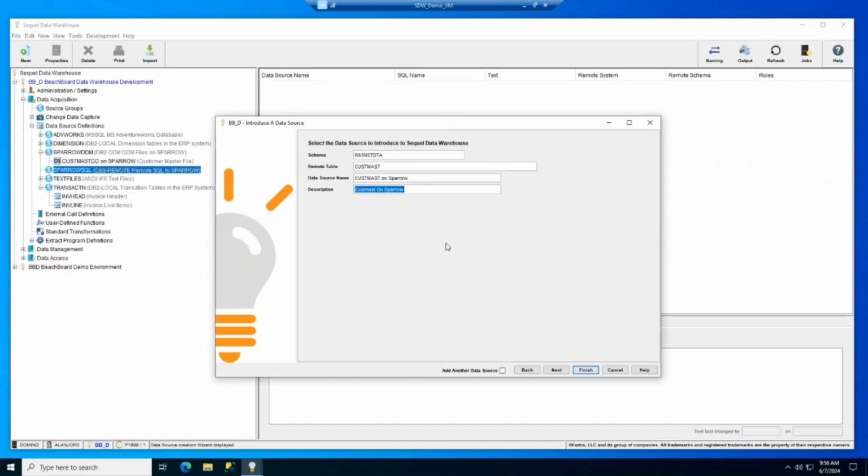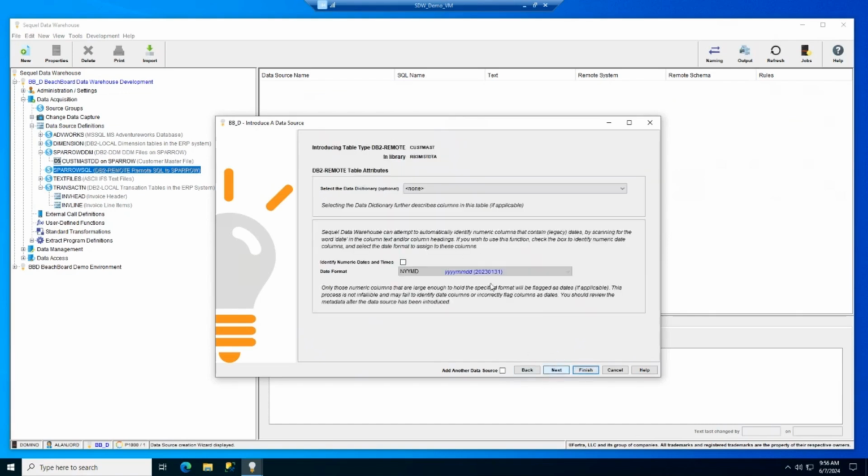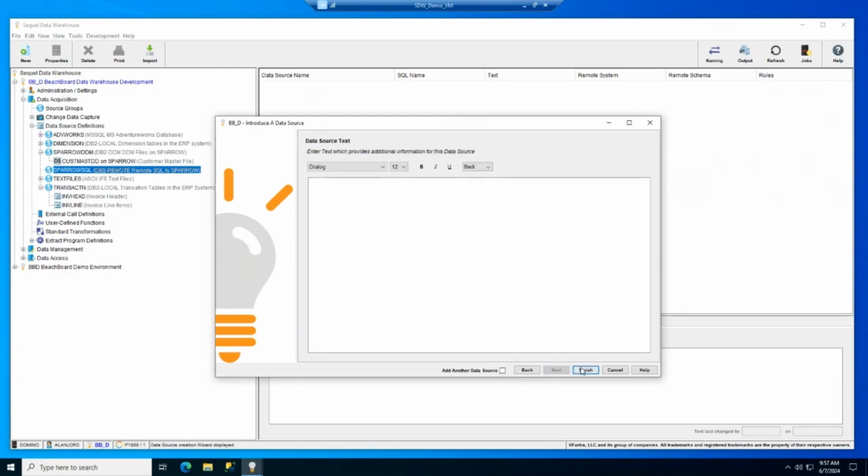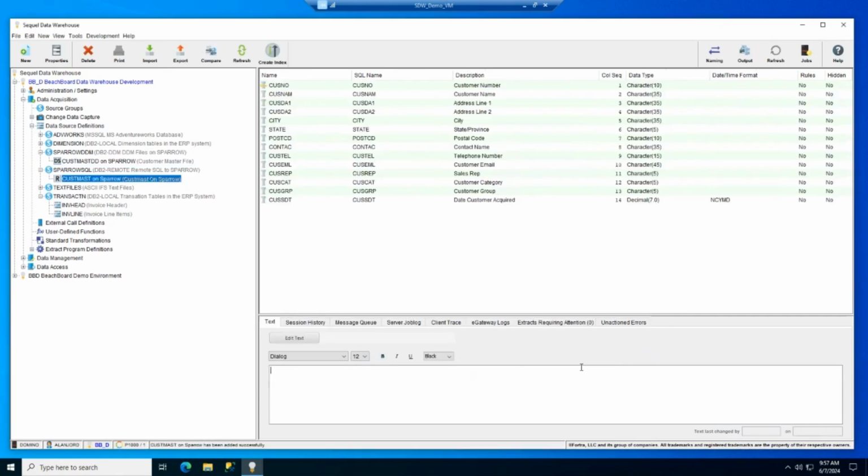And okay, next, same selection criteria here again. Again, we're going to say it has a numeric date, finish. There we go, done. We didn't create any local definition here. It's simply a definition of this data source in the metadata itself.